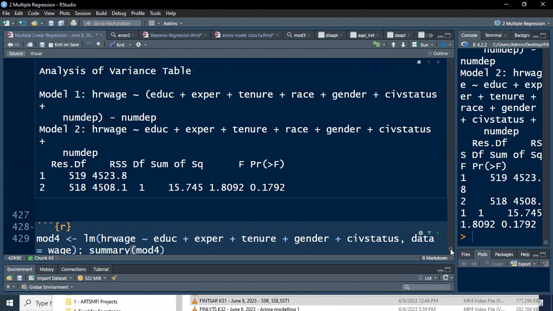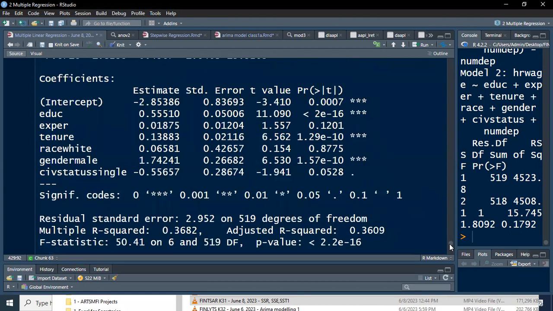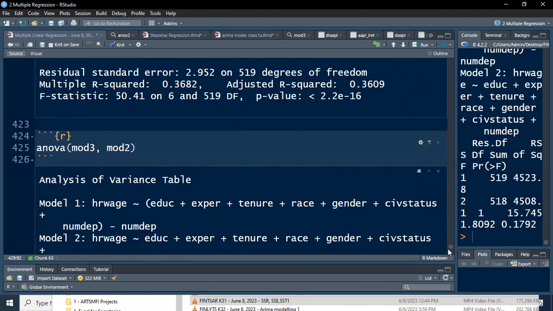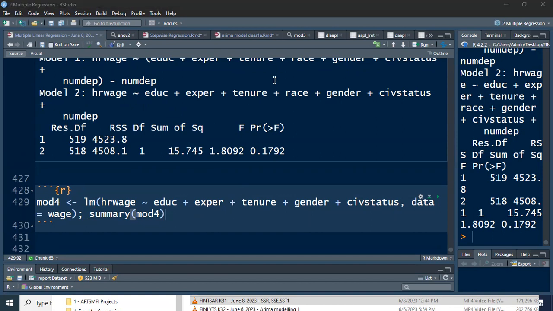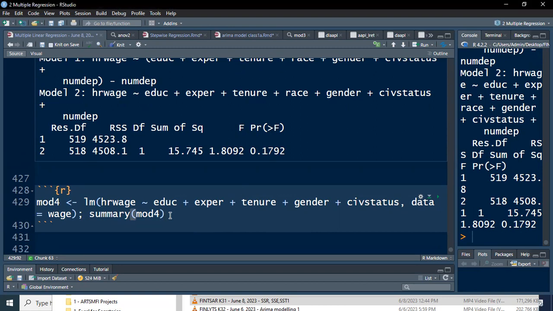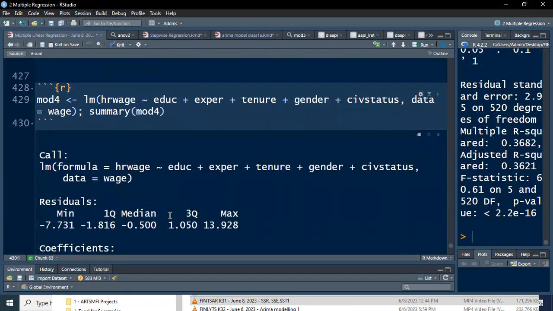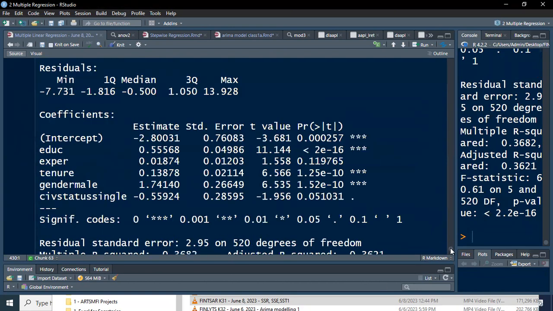What did we remove? Gender? Race, right, was the one removed. Class, come on, please. So we only have 5: education, experience, tenure, gender, civil status. Correct? Okay, so race is gone; we removed it. Okay, we're at model number 4 now. All right, and then this is the result.